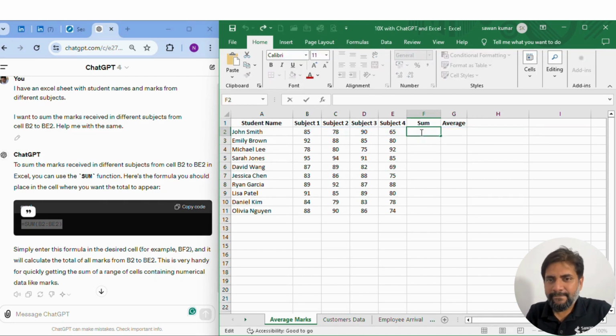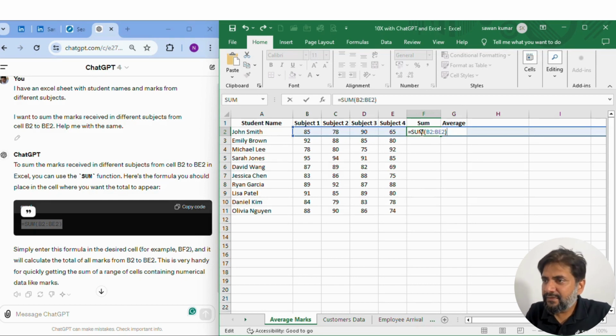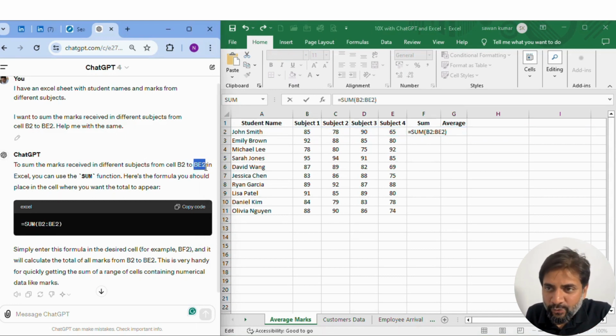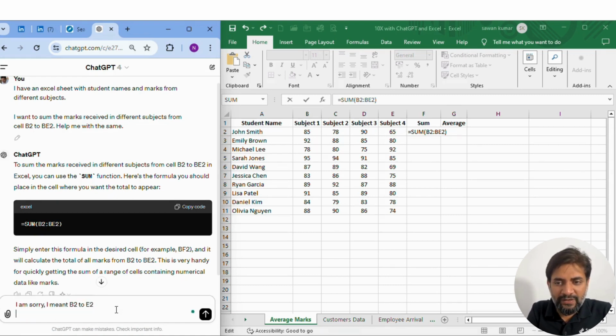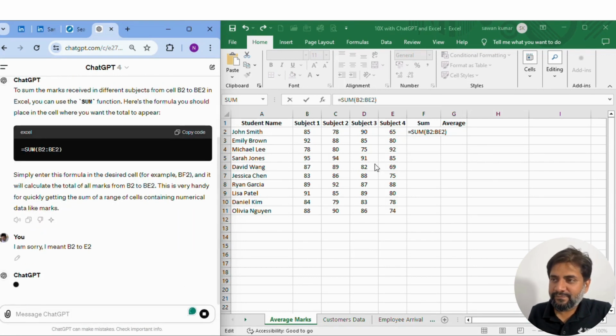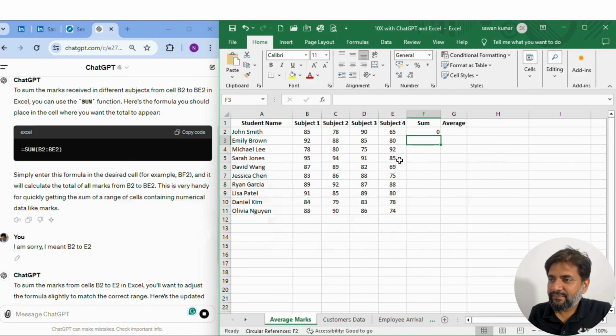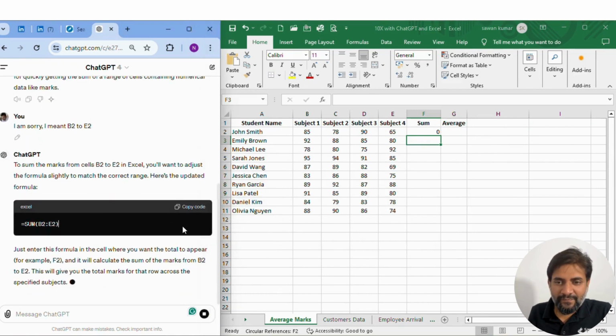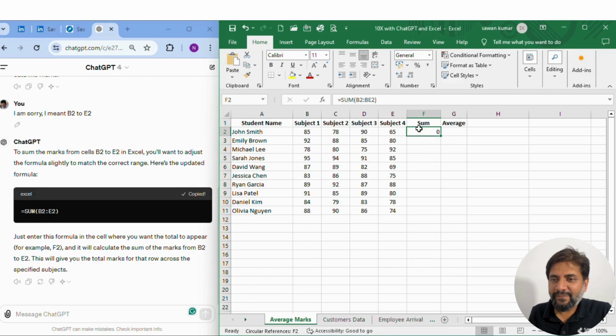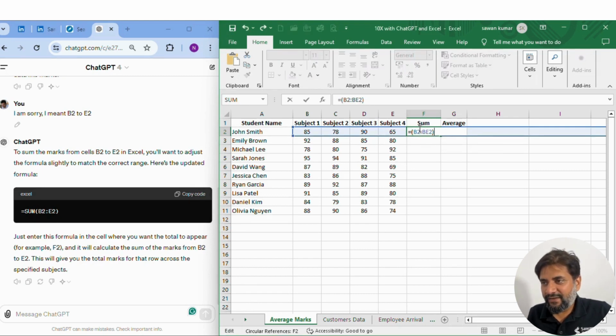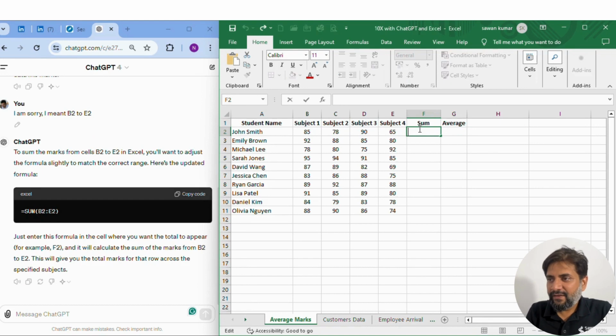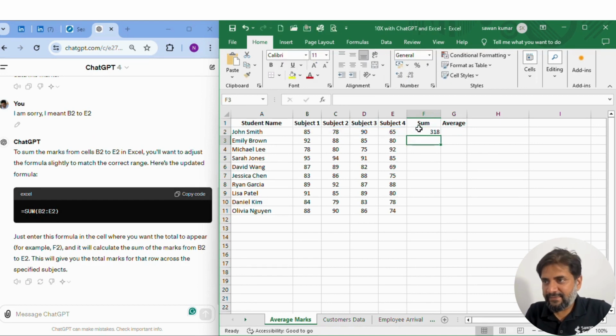Something wrong here. I paste it here. B2 to BE2. Okay, I made a mistake here. So instead of writing E2, I wrote BE2. So I'm sorry. I meant B2 to E2. And here I have the right formula. I copy it. I delete what I had here earlier and I do a paste. Here I have it. Easy.